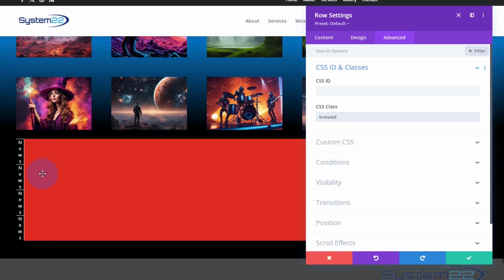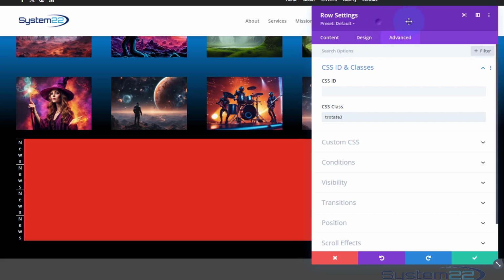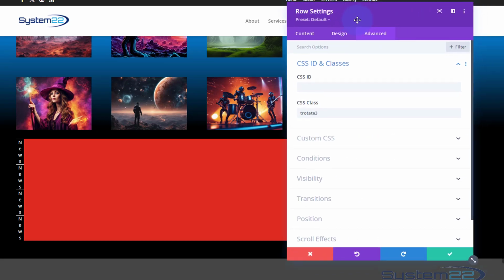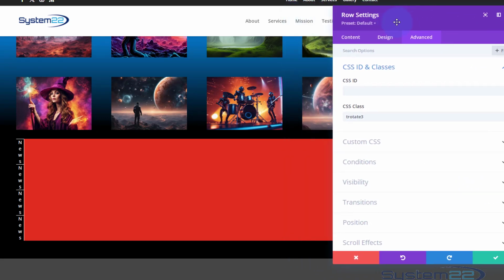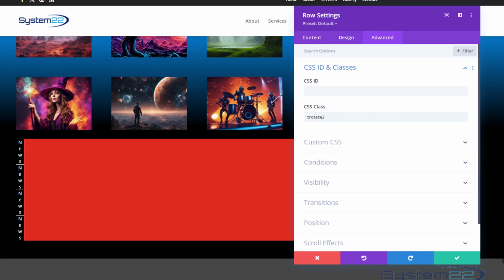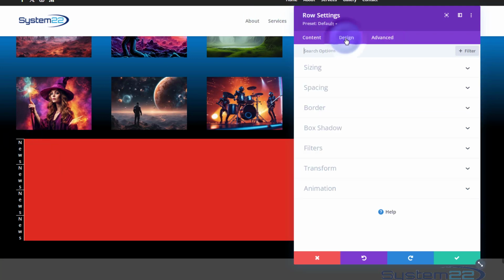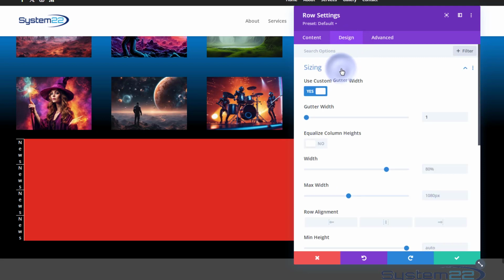Great. But this red area right here, that's what's left of our row. So I've got to make a few adjustments here. I'm going to make that row pretty much the same size as our tabs here, which is probably about 30 pixels, something like that. So still in the row, let's go to our design. I'm going to go down to sizing. Here's the width right here. Let's put in 30 px.